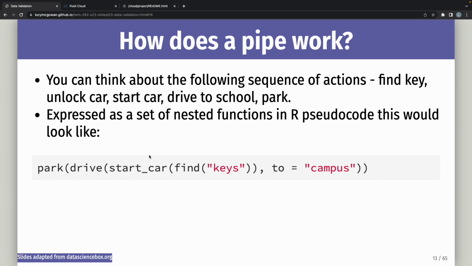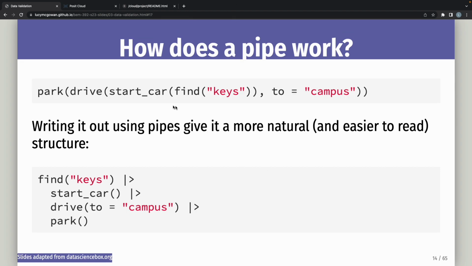And so I find this nested version a little bit hard to read, which is where the pipe comes in. The pipe basically allows you to write this exact same code, but in a more natural and easy to read structure. So it allows you to structure things in the order that R is going to run them, as opposed to in this nested function order. So this exact same code could be written in pipes, where I would find my keys, and then I would start the car, and then I would drive to campus, and then I would park.